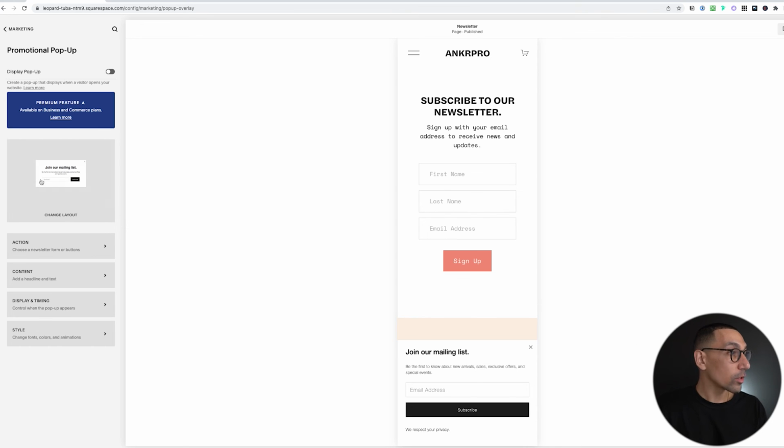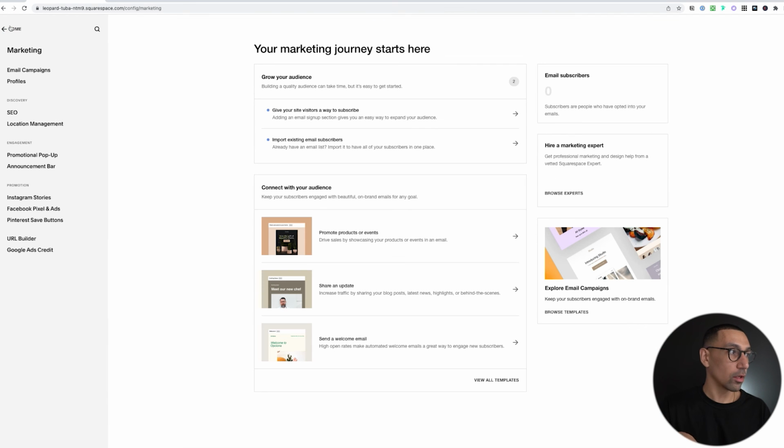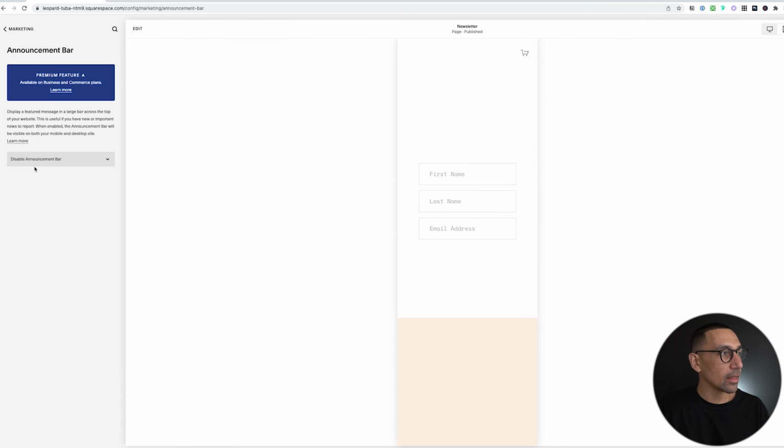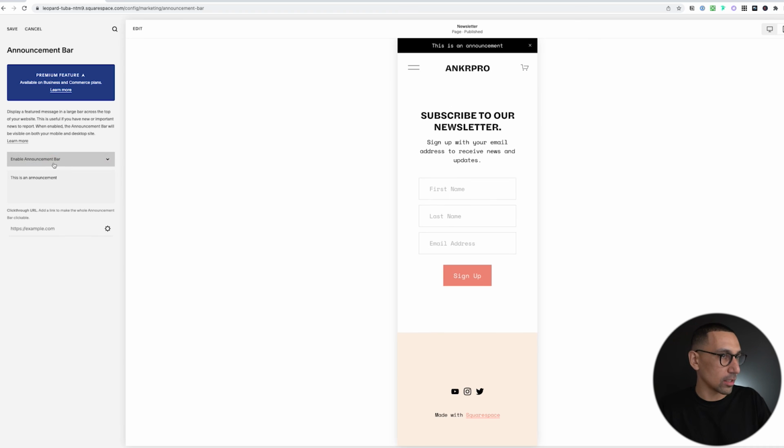So you'll see this. Once you get everything set up, you'll just hit display pop-up. You'll just turn this toggle on and then hit save. You're good to go. Now you have everything set up. The additional thing you could do now is an announcement bar. And then here you could enable this. What it does is put this little announcement at the top of your page.